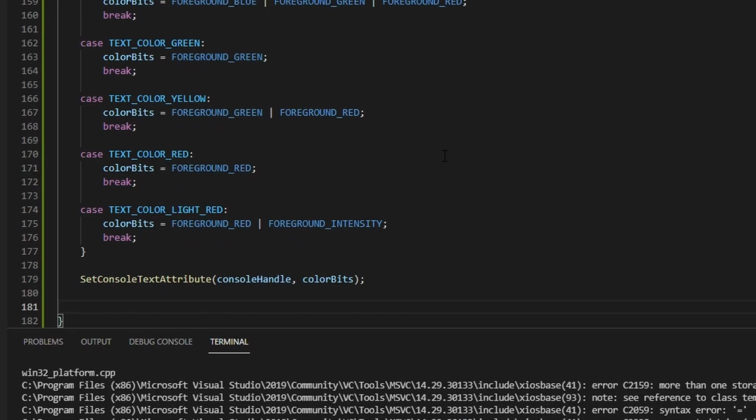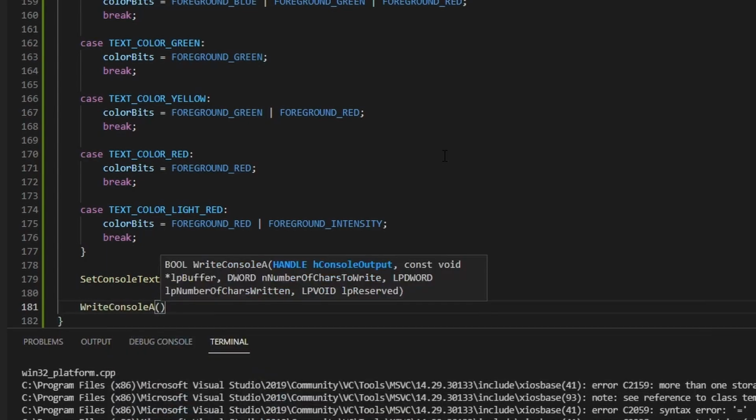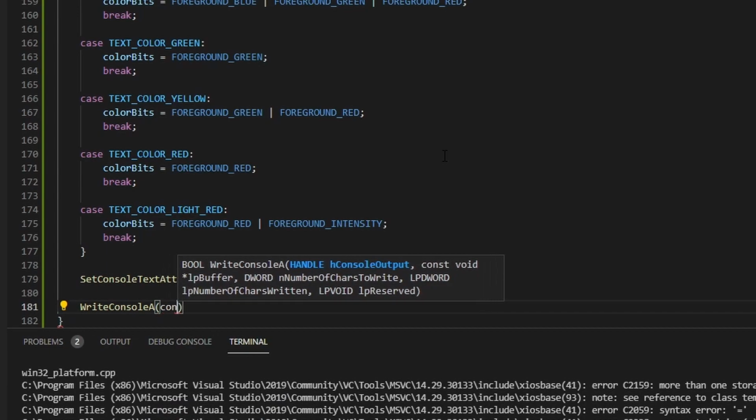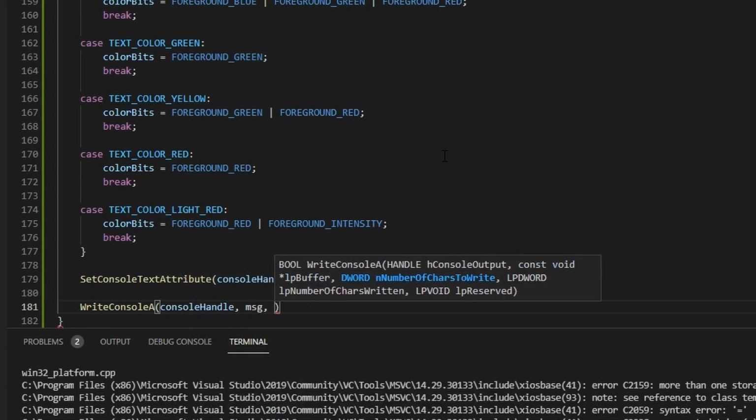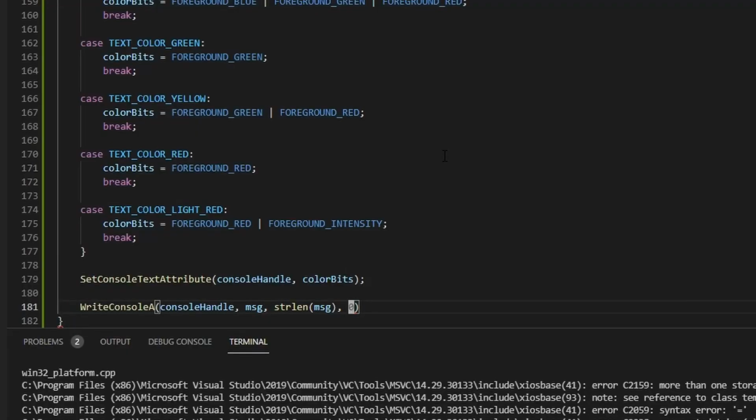Once we have set the console attribute, we can then do write console A. And remember, the A means ANSI. It takes in the console handle, the message, the number of characters to write, which I would just specify as a string length of the message. Now this assumes that the message is not terminated, and reserved, we don't care about that.